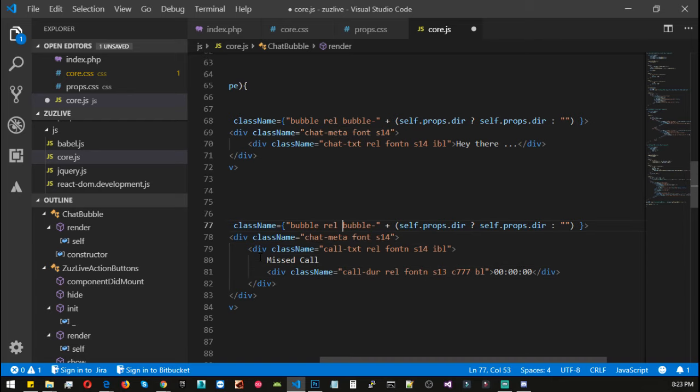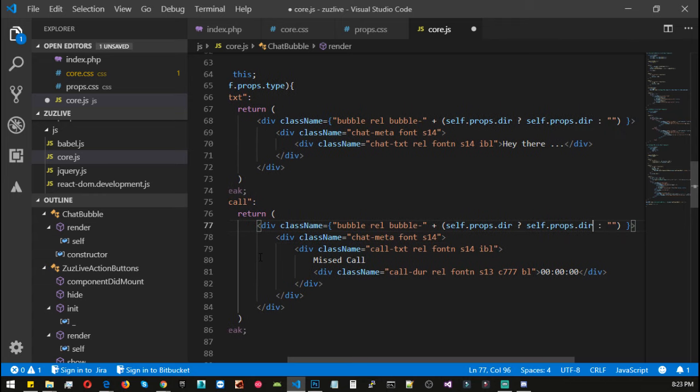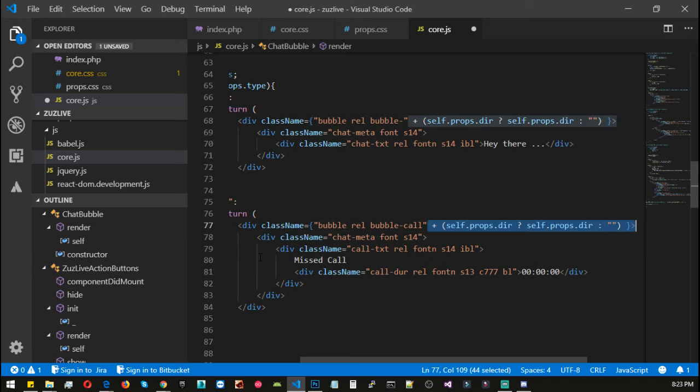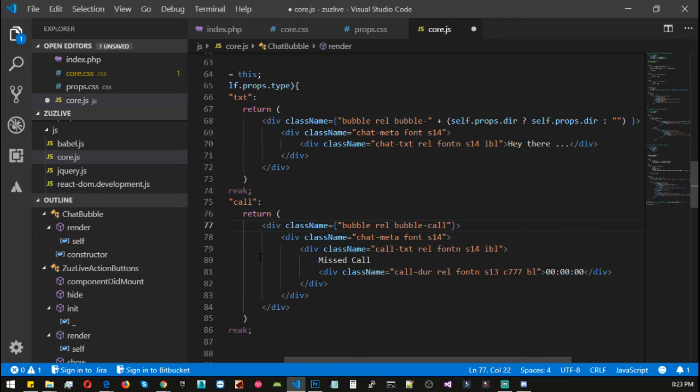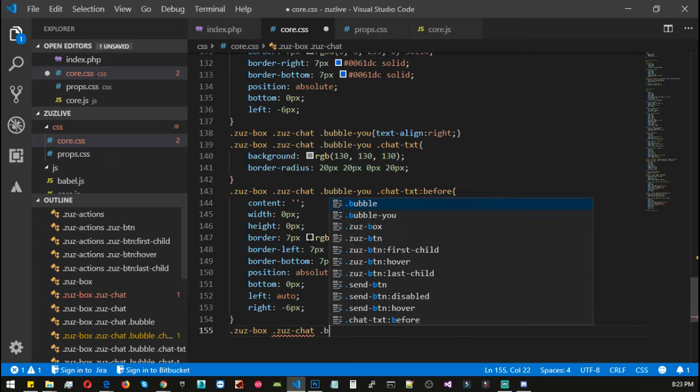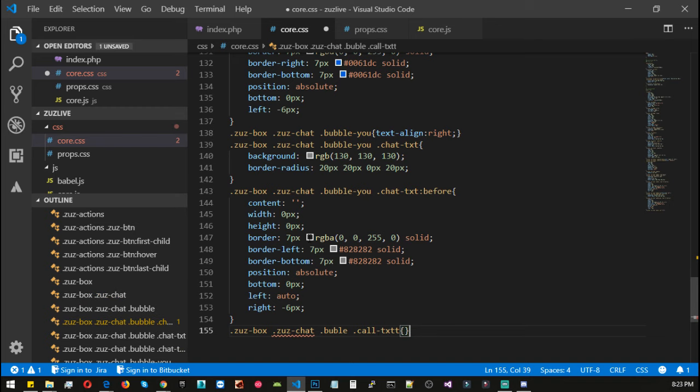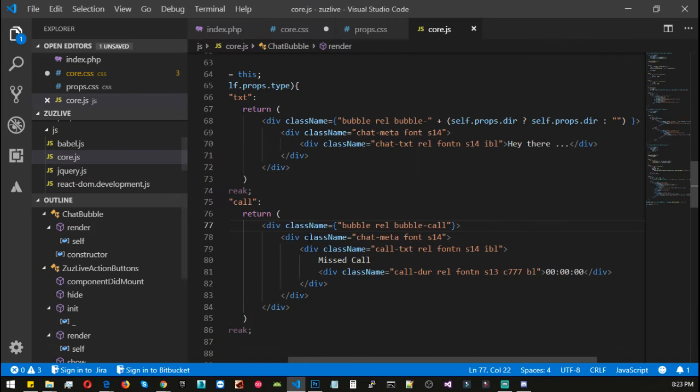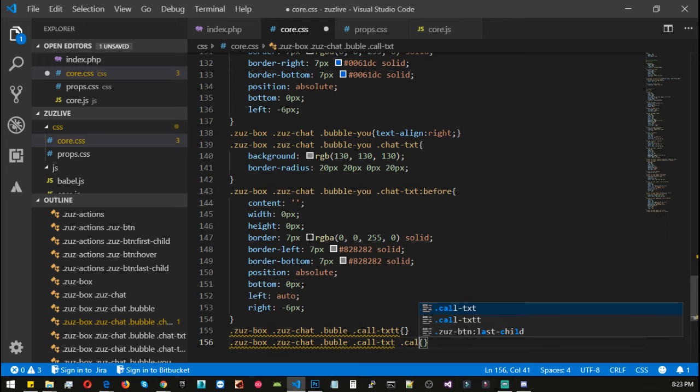Now let's save and use bubble call. Let's remove the direction, because we don't need the direction for the call bubble, because the call bubble will be center aligned. Let's save, go back to core.css, and inside dot bubble we have call text, and we have call duration.